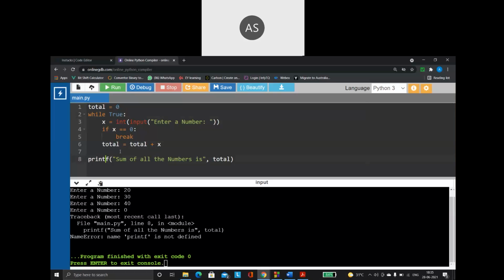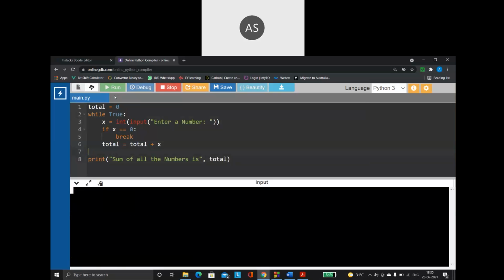Sorry, here my mistake is I have given printf. There is no function called printf here in our Python. That's why you're getting that error. So let us redo the program.